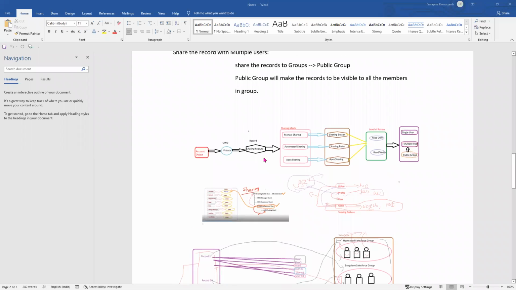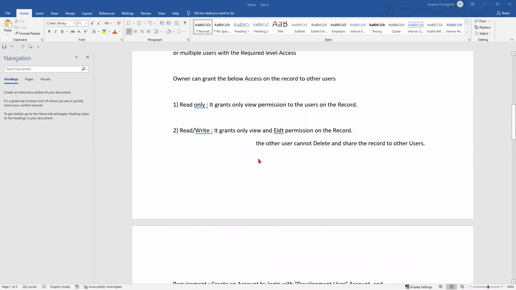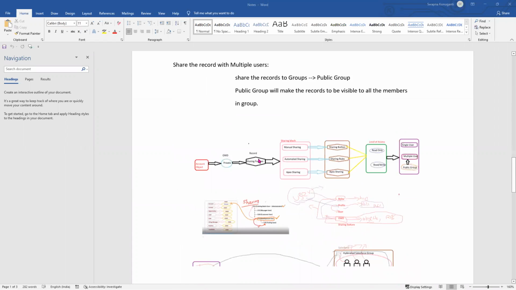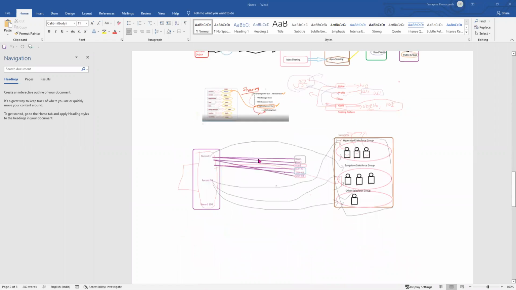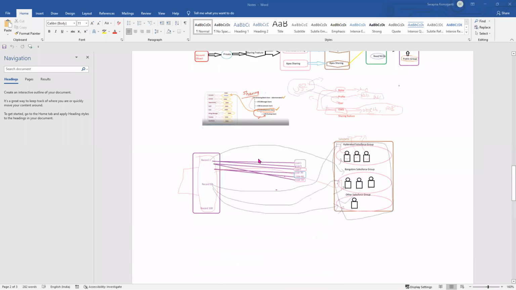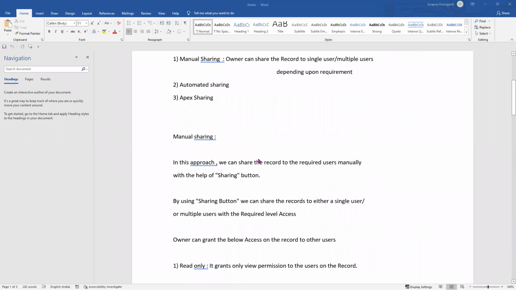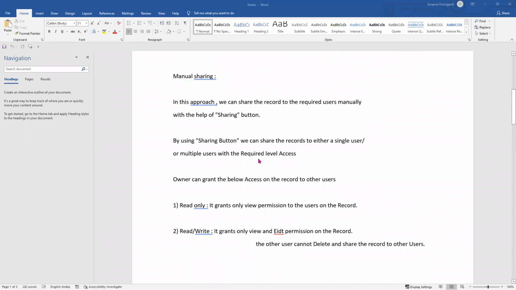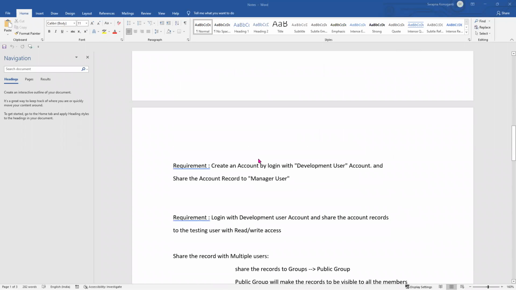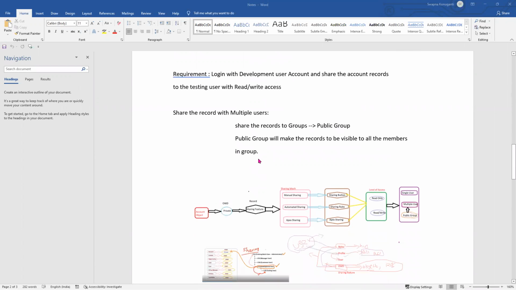So we just started the automated sharing. I think I did not give the definition for the automated sharing. You gave, ma'am. Okay. So that is yesterday's one.